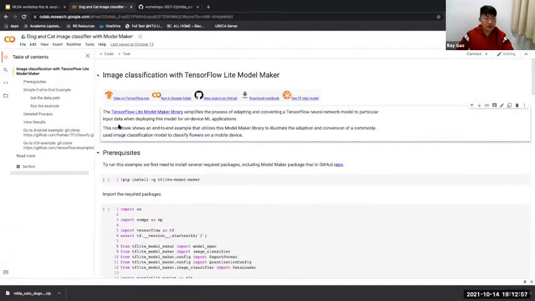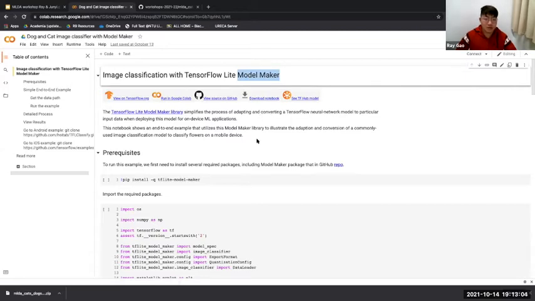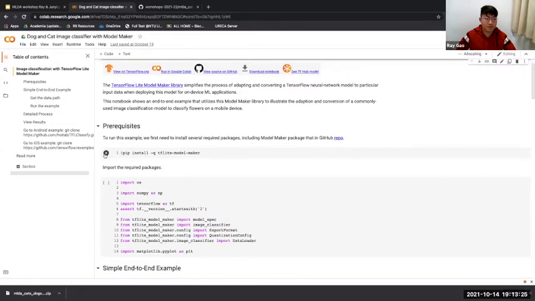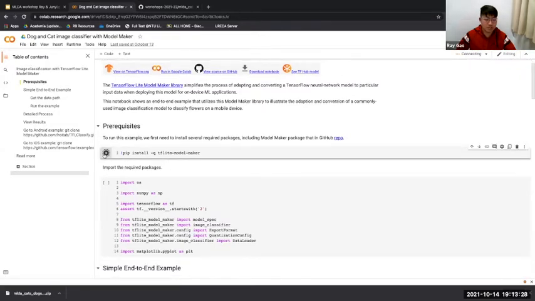So the notebook suggests that this is image classification with TensorFlow Lite Model Maker. TensorFlow Model Maker is a tool for us that uses transfer learning. As the name suggests, it makes models very easily. Basically, it already has a few existing models for us to utilize and to do transfer learning on. So of course, the first thing to do is to install the package, which is the TF Lite Model Maker.